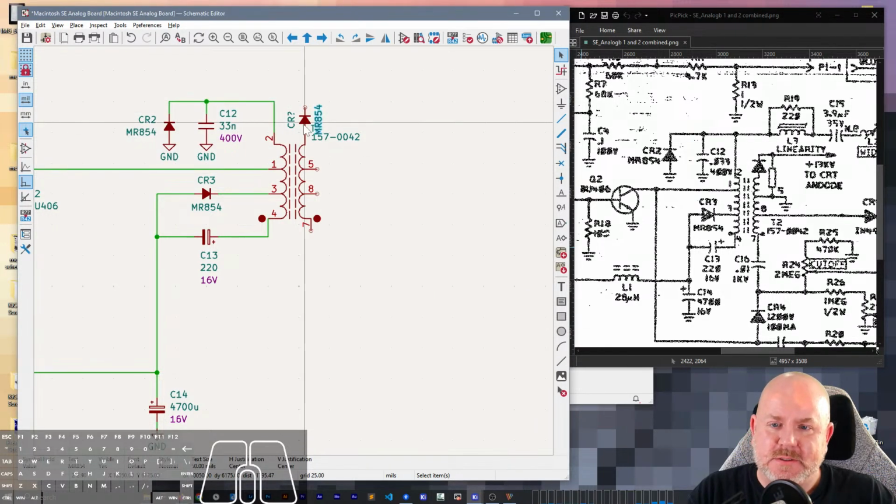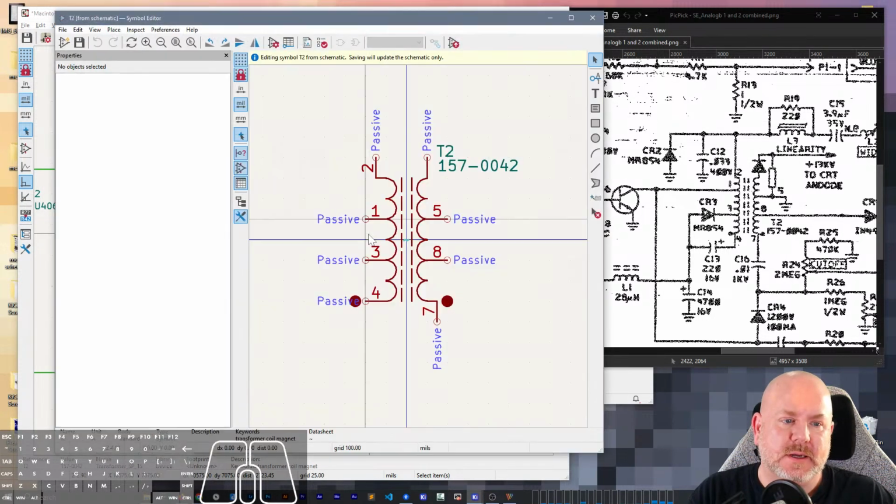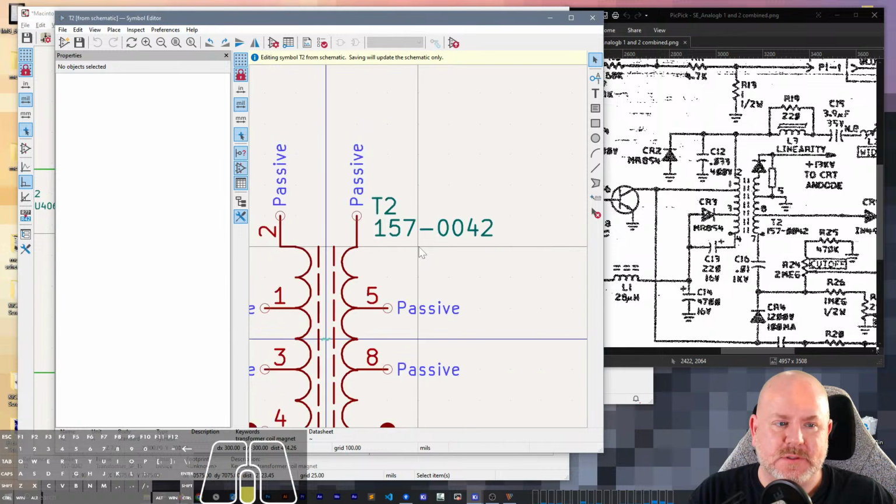Okay, I just realized this is all part of this symbol. It's a built-in filter.